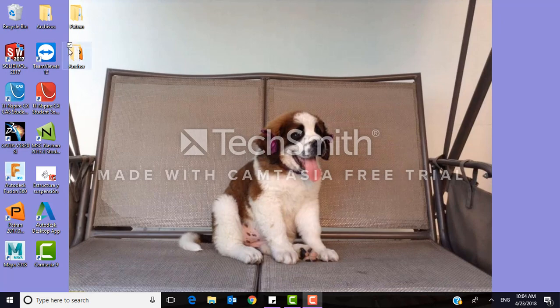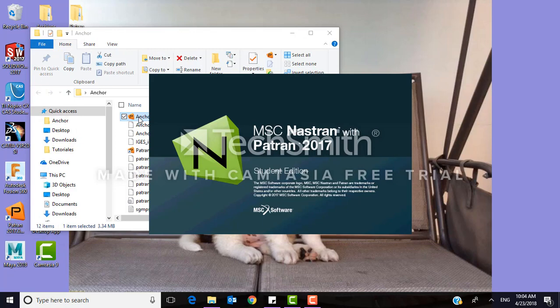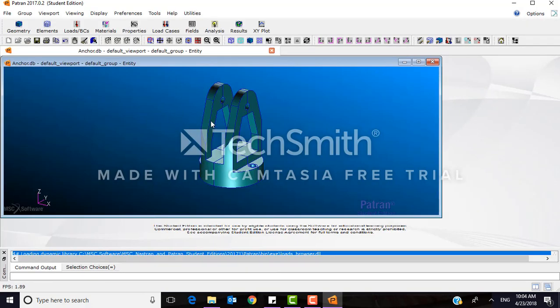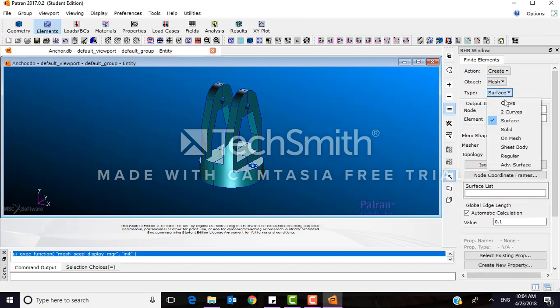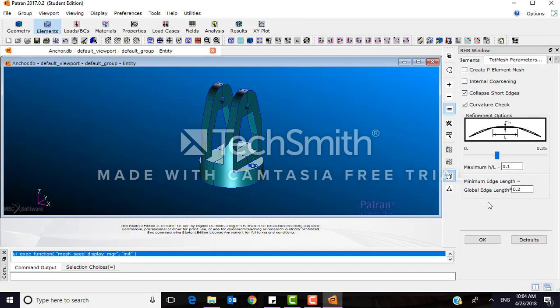First, we're going to use a previous file called Anchor. I'll leave the link below so you can go to that tutorial. Now we're going to go to Elements, Create, Mesh, Solid. Let's see, we have Tet, TetMesh, and Tet10, and let's go to Parameters. Leave it at Series.